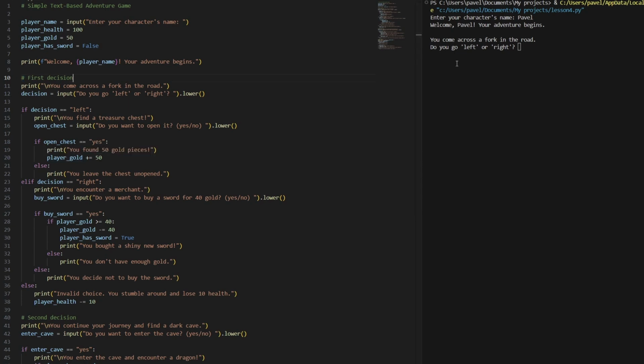You come across a fork in the road. Do you go left or right? Here is the print, and here is the decision. We are asking the user for the input and using the lower function for it. This is a little trick.